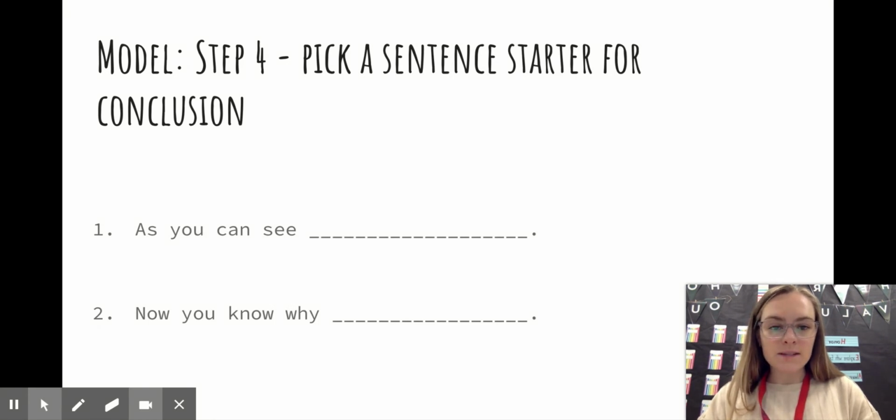Step 4 was to pick a sentence starter for my conclusion. So I have 2 sentence starters to choose from, and I just pick one. I pick how many? I pick 1. So let's see. It says, as you can see, blank. So I need to fill in that blank. Or I can choose, now you know why, blank.